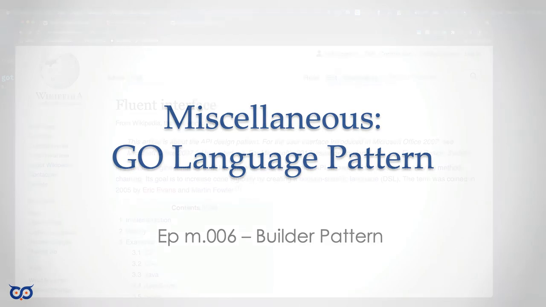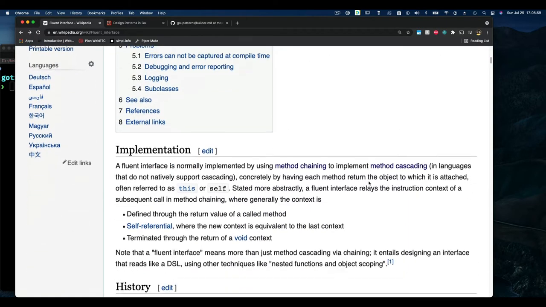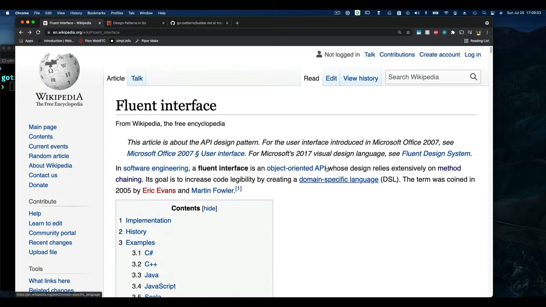So the builder pattern is essentially using a Fluent interface. And the Fluent interface is sort of just a way of method chaining, and we'll talk about that. I'll put this in the description below, but I encourage you to go read all of this stuff, read about method chaining, and read about method cascading, and then compare the two, okay? But I'll try and do my best to illustrate them.